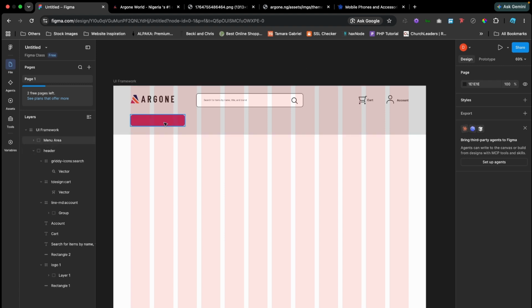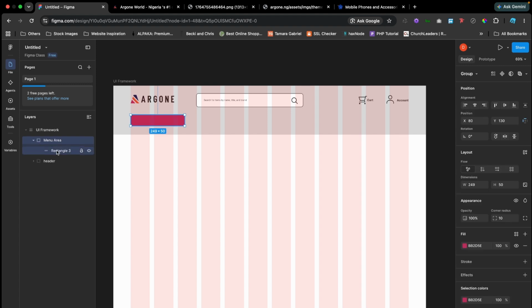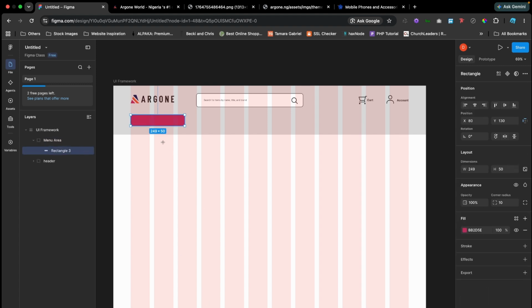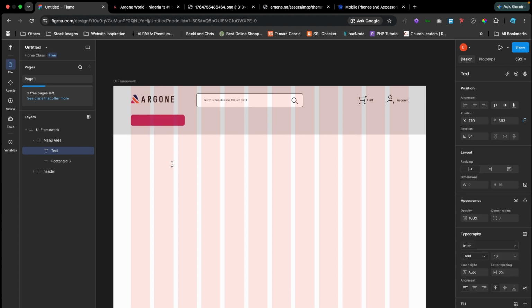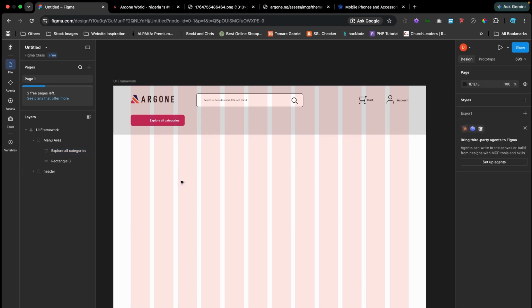Now let's add in this area, this menu area. Let's add text. So text is going to be, what's the text then? Explore all categories. So move this up. So it's going to be white. Like if you notice, I don't use pure white. So bold is fine by me there.